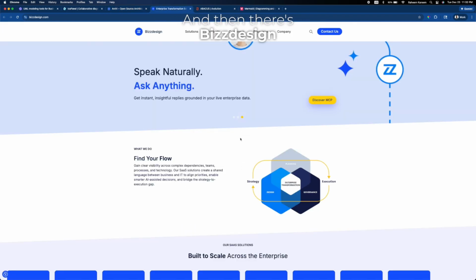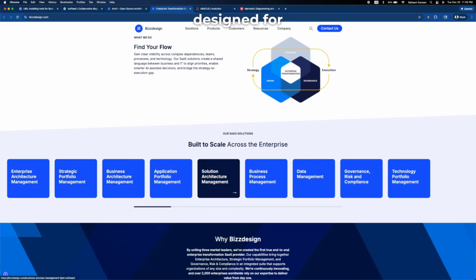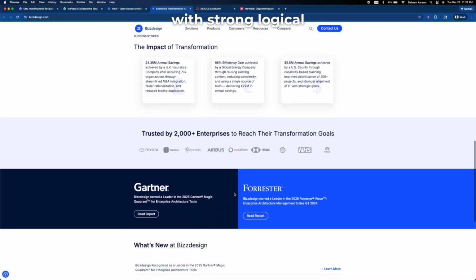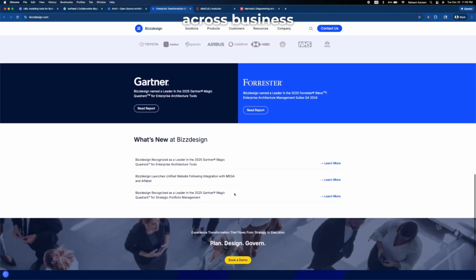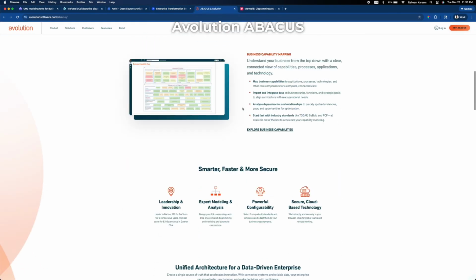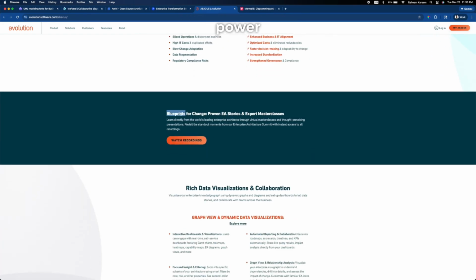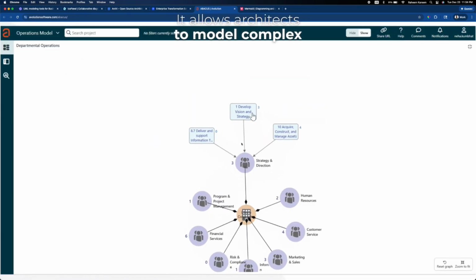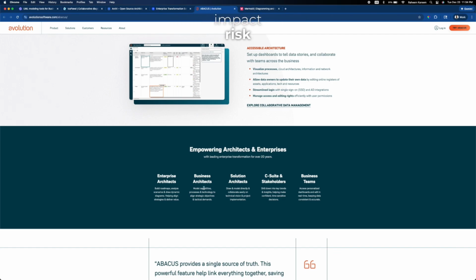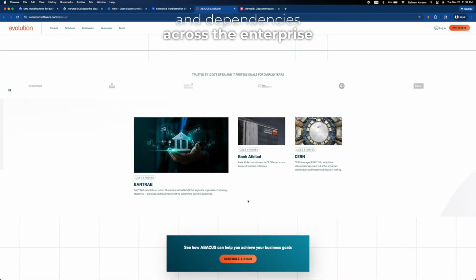And then there's BizDesign. BizDesign is designed for large-scale enterprise environments. It excels at connecting strategy to execution with strong logical modeling capabilities across business, application, and technology layers. Evolution Abacus. Abacus provides deep analytical power. It allows architects to model complex logical architectures and evaluate impact, risk, and dependencies across the enterprise.